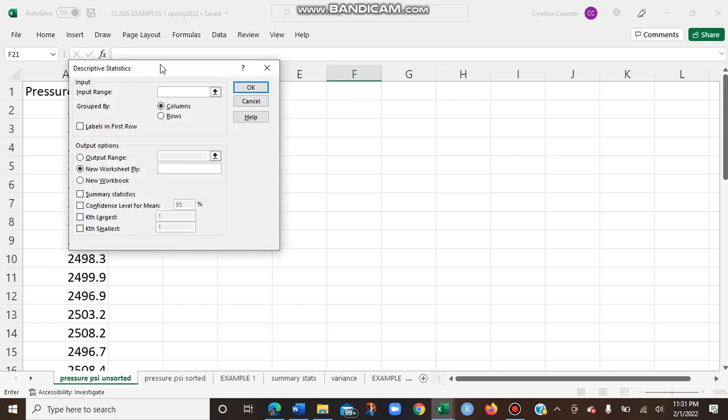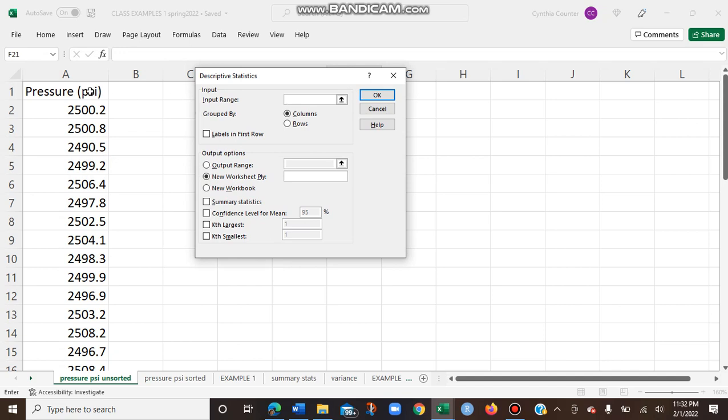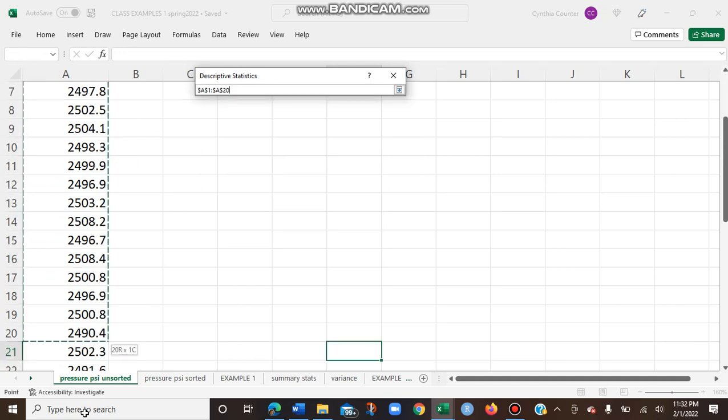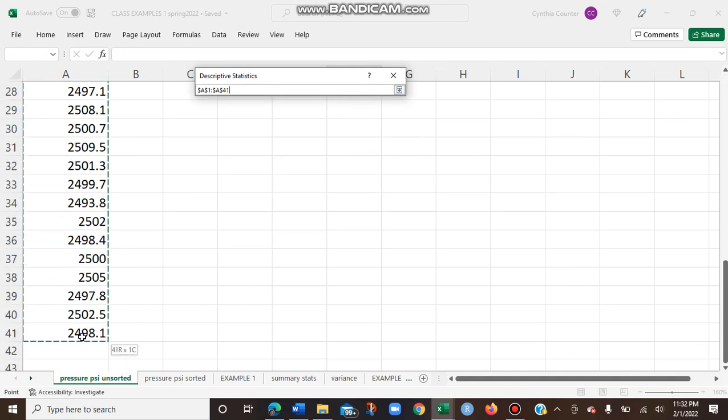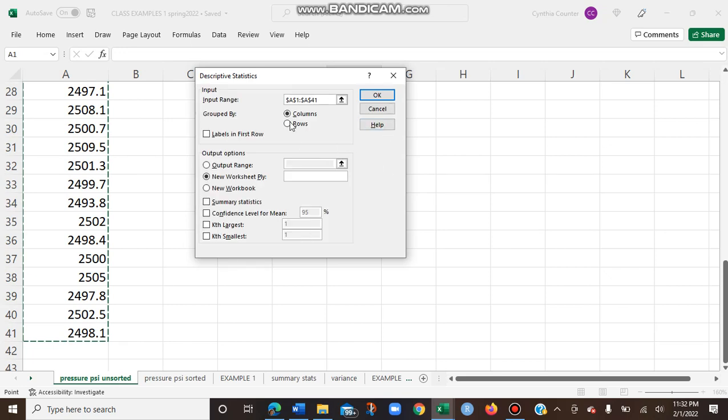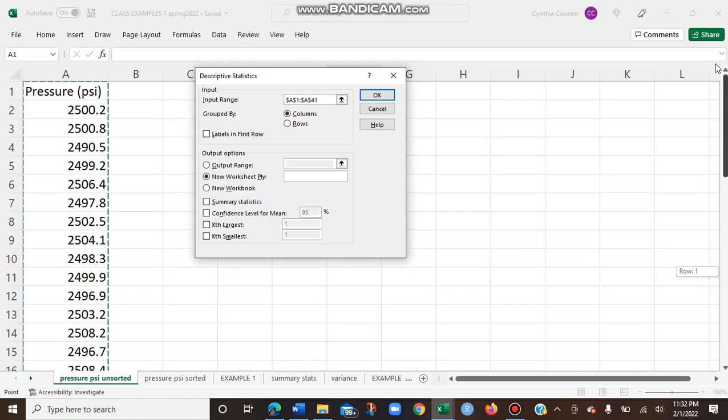Okay, now I need to input the data. I can either highlight the data by left clicking and dragging, right? Left click, hold, and drag to highlight all the data, or I could myself have typed in A1 colon A41. Now you will have noticed that the first cell, A1, is a label. So I need to click the box that says labels in first row, and this way it will not try to read that first box as a data value.